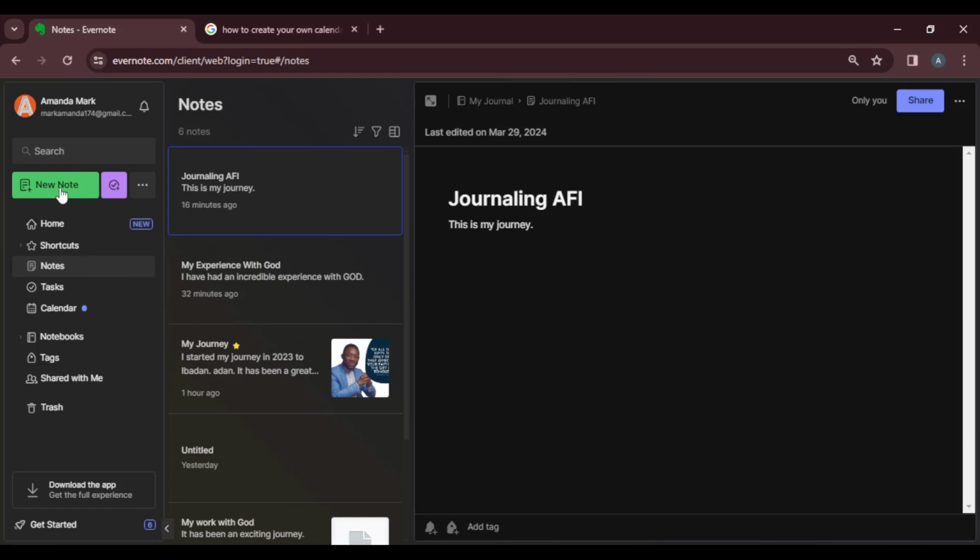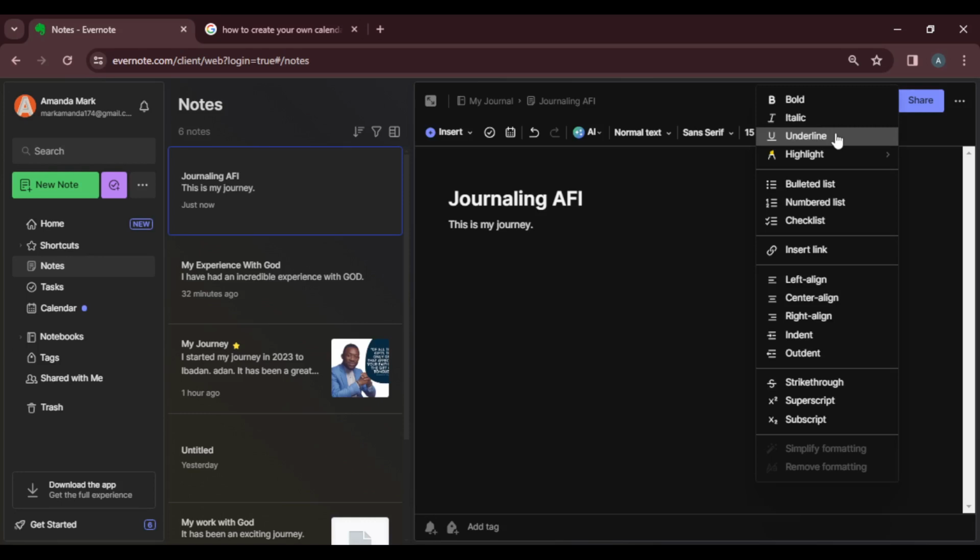So I'm just going to use this note that I'm working on, and I'm just going to use the enter button and head over to the top corner of your screen where you have all of these features, and head over to more. Click on more and you're going to find a couple of options.